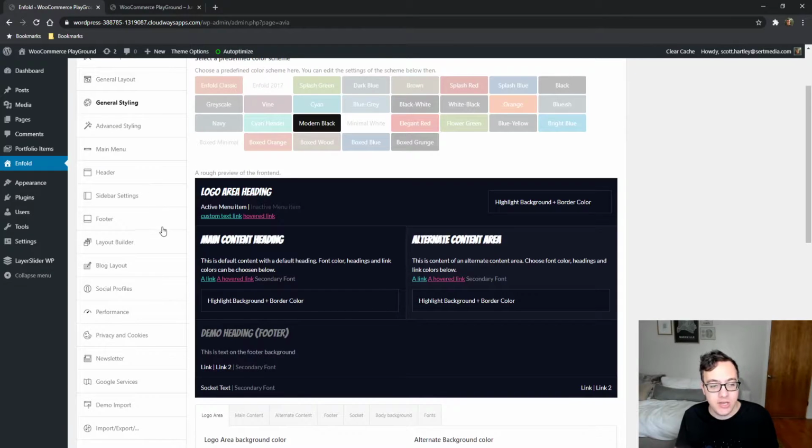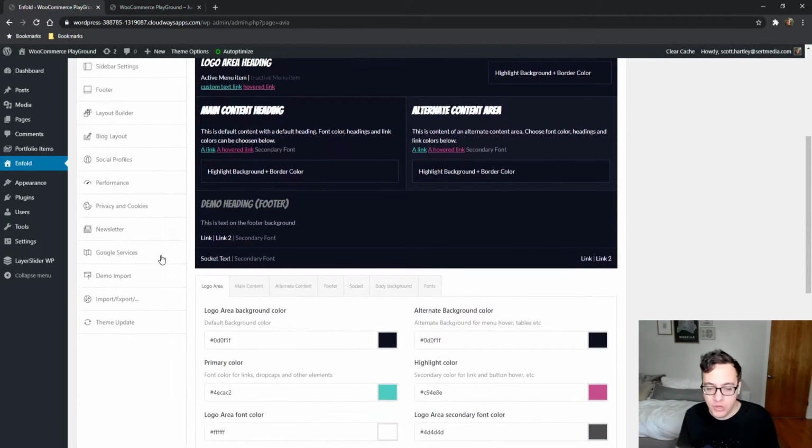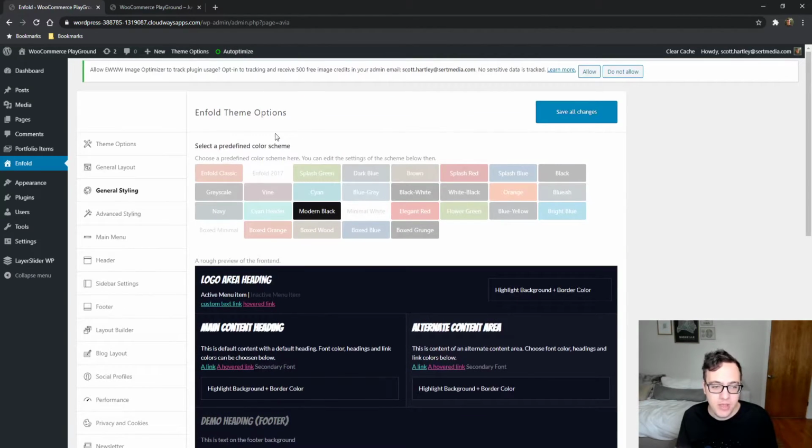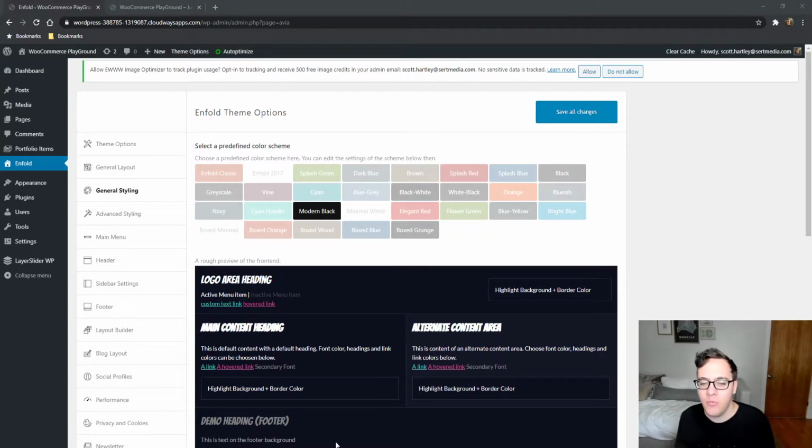Under the general settings, this is where you can modify really just the color scheme of your website. And you can also modify your fonts. You could choose a predefined color scheme, which it'll give you a rough preview as well of what your front-end color scheme will look like. So it says modern black, and you can go ahead and check each one of these. All of their demos will just pick whichever one was in there.